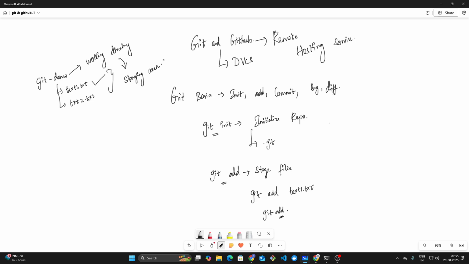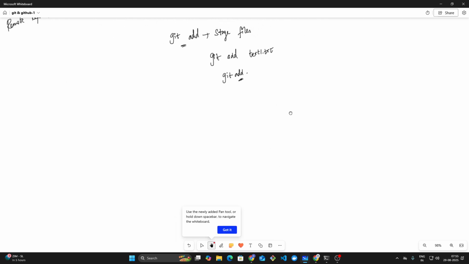Okay, before that you need to know about local repository and remote repository. Local repository means it will be stored in your local machine. Remote repository means it will store your code in GitHub, which is a remote hosting service. Okay. So staging with git add is selecting which files you want to include in the next commit. Okay. So next is git commit.